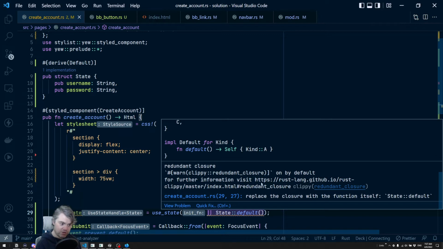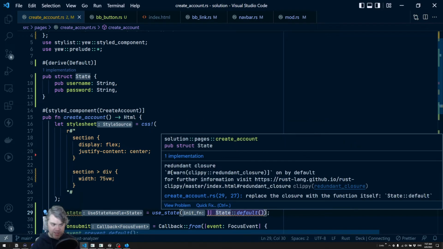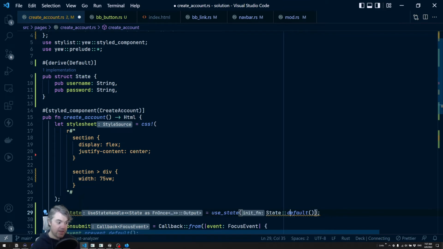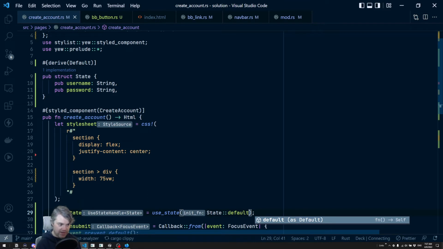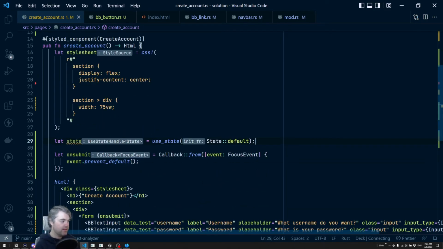A redundant closure. Oh, we could just replace this with a call to default. That's what Clippy is telling us. So we can just use that. Pass in default. It'll be called by use state when it runs. Okay. That gives us our state here, which means we can access that from inside of the callback.